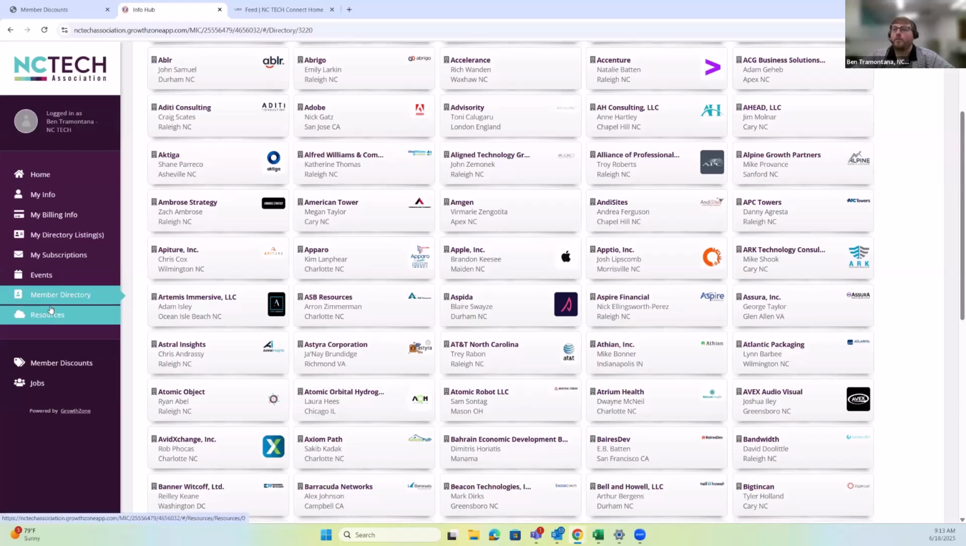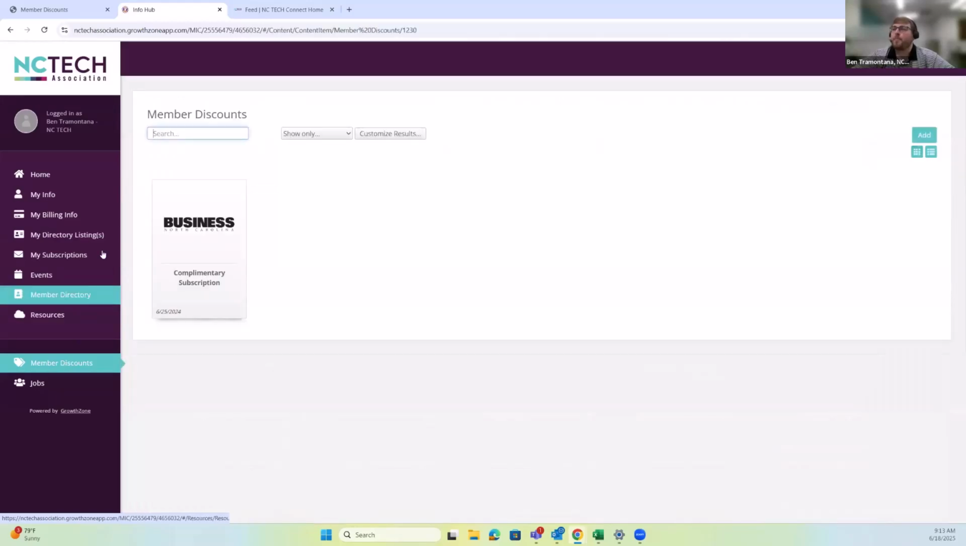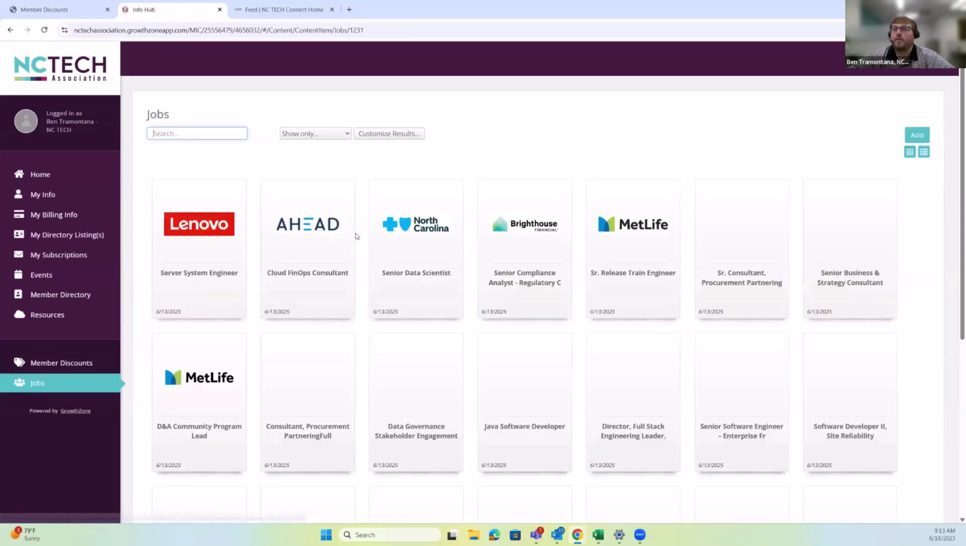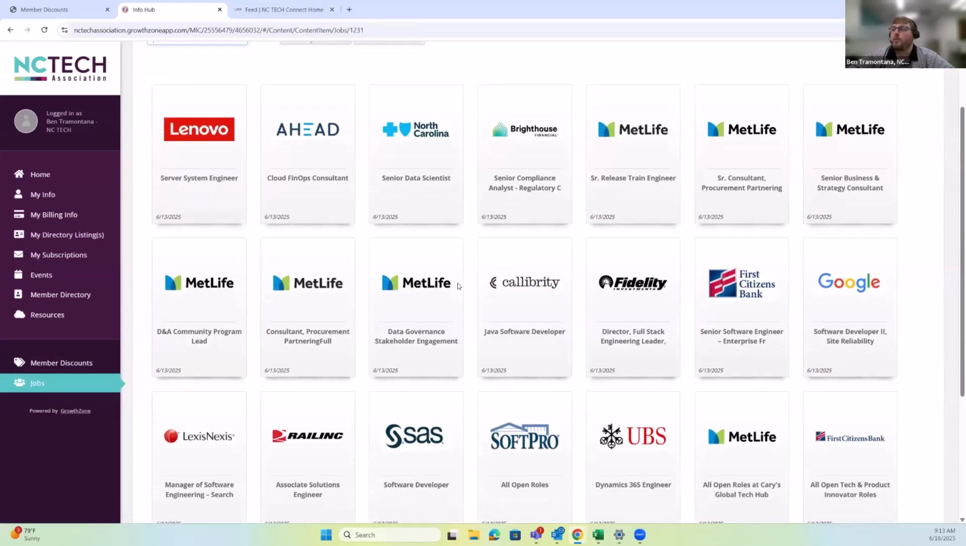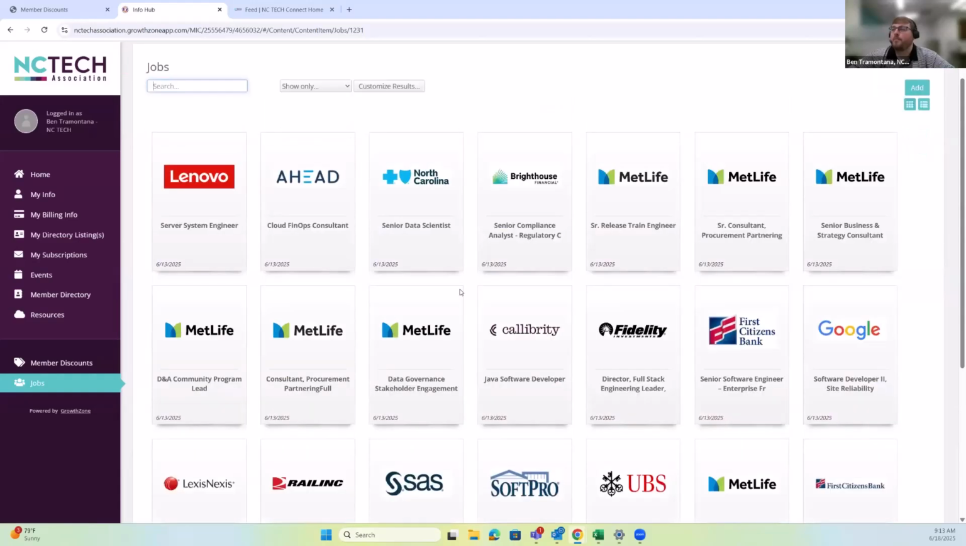And again, there's a resources tab on the Info Hub. It's not letting me go there right now, but we'll move on to member discounts. It's only showing the Business North Carolina right now. We'll have to take a look at that. Maybe because the others have not renewed yet this year, that discount. And this as well as the job board, which is looking like some great opportunities currently.